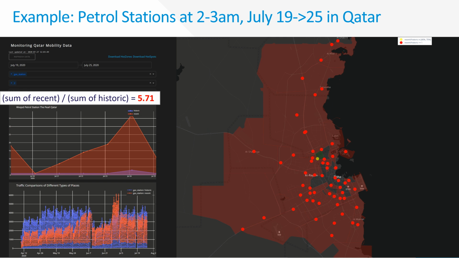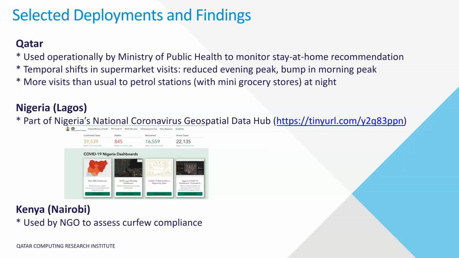In Qatar in particular, where we are more familiar with the situation, and probably also in Bogota, where personally I'm not as familiar, we would hypothesize that people are shifting their shopping habits, because at least in Qatar, many of the petrol stations have small mini marts attached to them. So these are the insights that you can get through these platforms. In this case, it's actually good that there's more than usual traffic, because at night, in absolute terms, the traffic is still very low, and it probably indicates that people are changing their shopping behavior in ways that are probably beneficial in terms of social distancing.